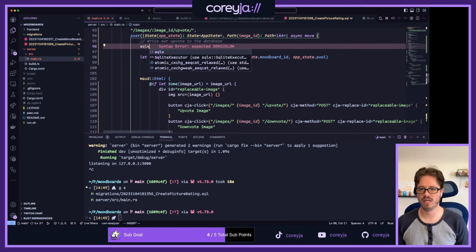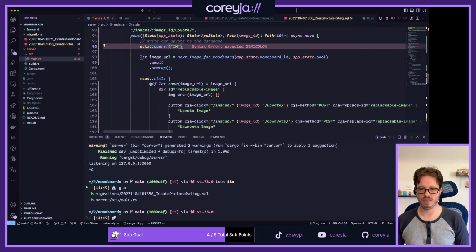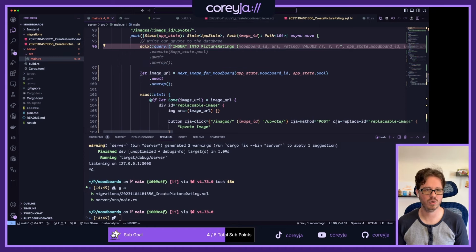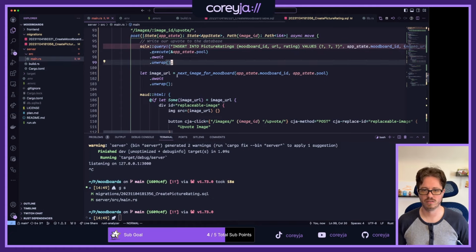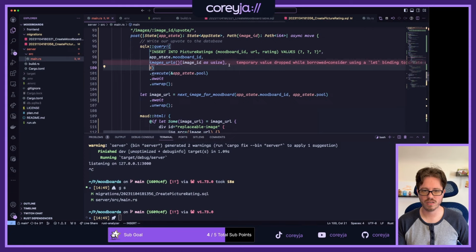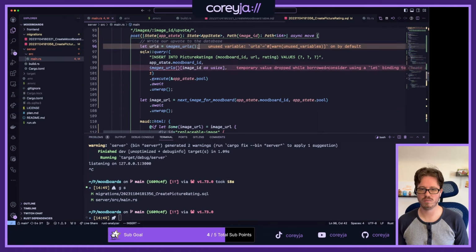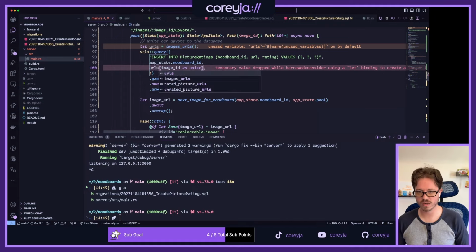Okay. SQLx query. Insert into picture ratings values. Oh, picture ratings, and then what do I need to do? Mood board ID, URL, rating. Perfect. Let's break this up a little bit differently. Oh yeah, okay. Let URLs equal image URLs. This is then URLs.